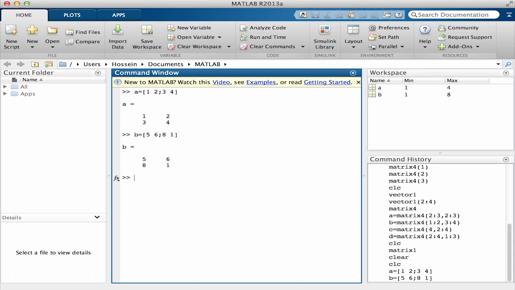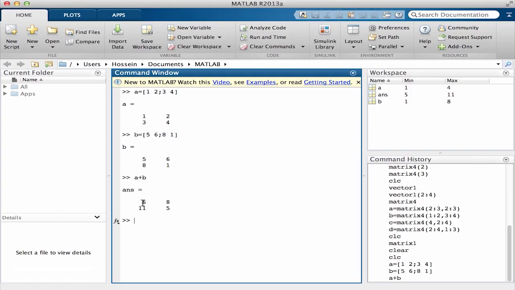With that said, let us add A and B. If I do that, MATLAB easily adds the first element of A to the first element of B, and then it creates the summation here. So 1 plus 5, 6, then 2 plus 6 is going to be 8, and bring it here. And the same for the second row. Very simple concept.